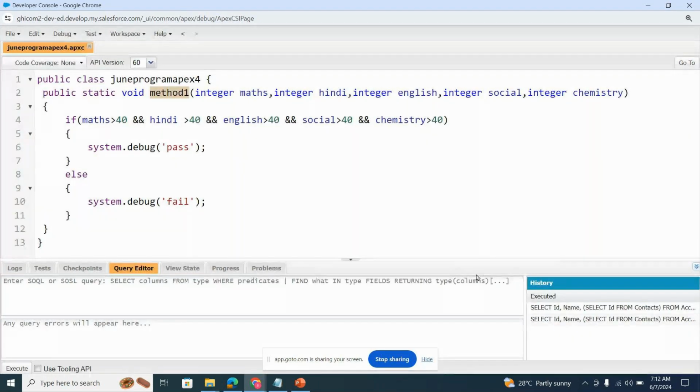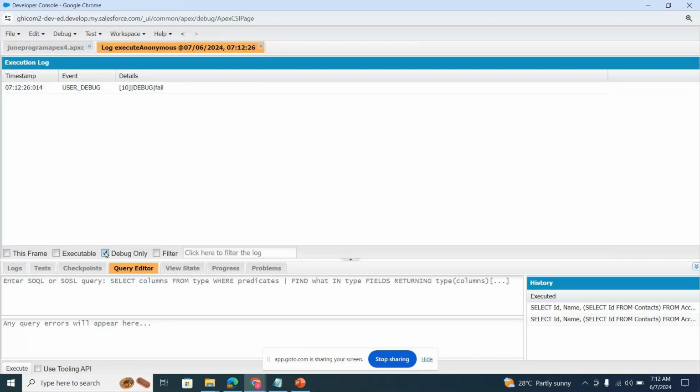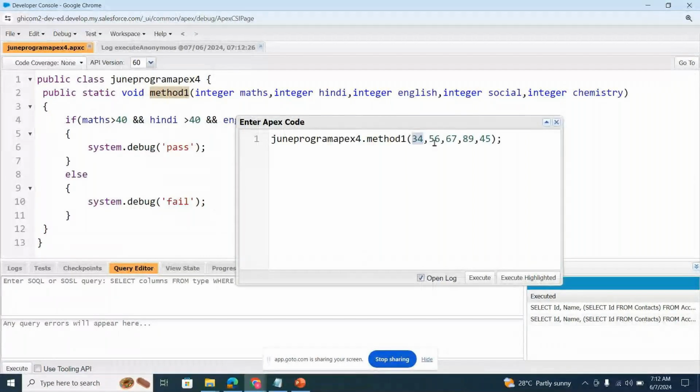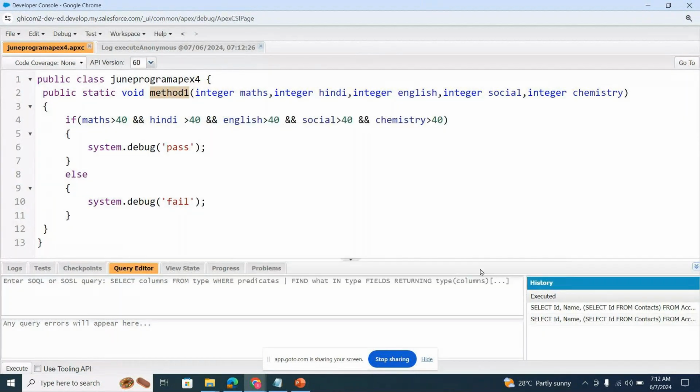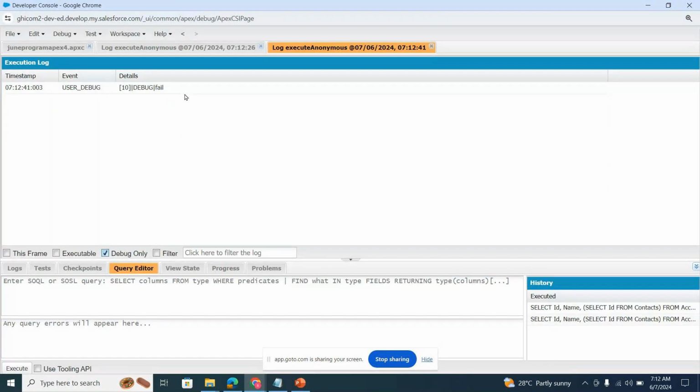Venkat, can I keep one value as exactly 40? Yes, 40 also fails because the condition is greater than 40 only. I did not mention greater than or equal to, so it should be fail. Everyone able to see? I need greater than 40, not 40.